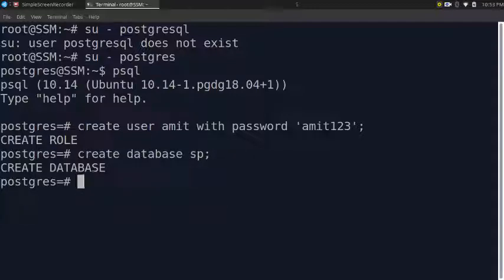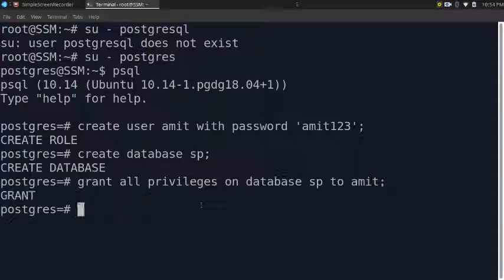So grant all privileges on database. What is the name of the database? SP to Amit. Now permission has been granted. Now quit from the database, \q. Now restart the Postgres service.